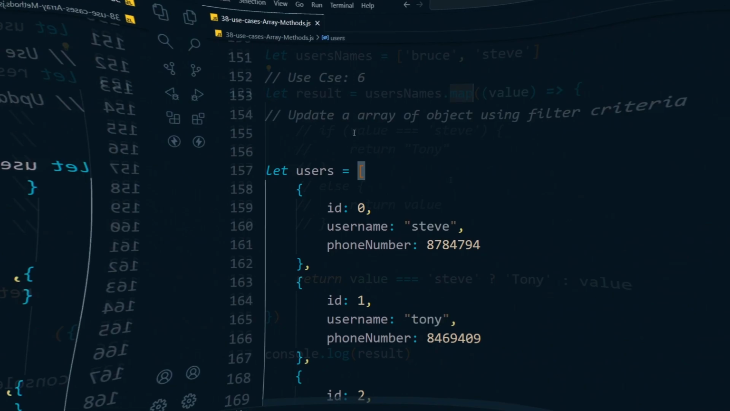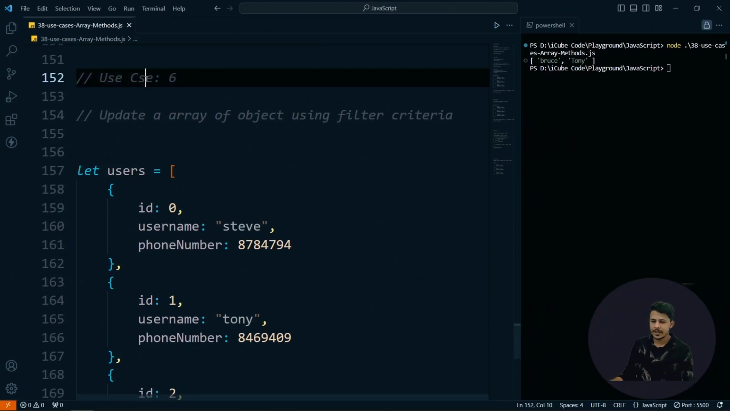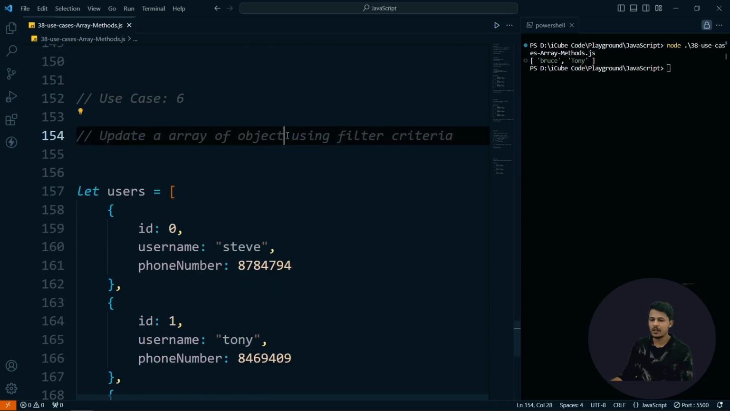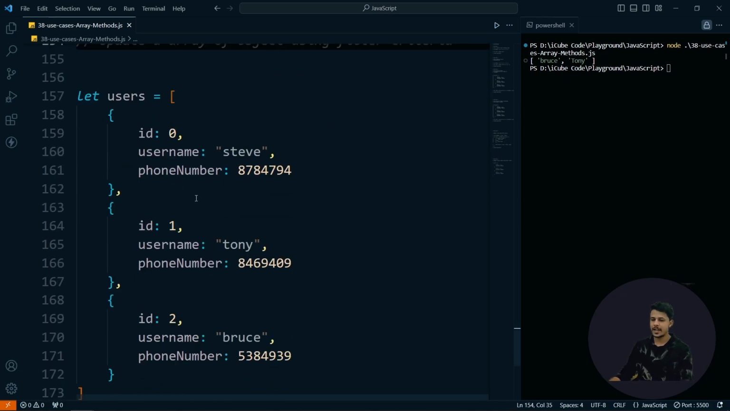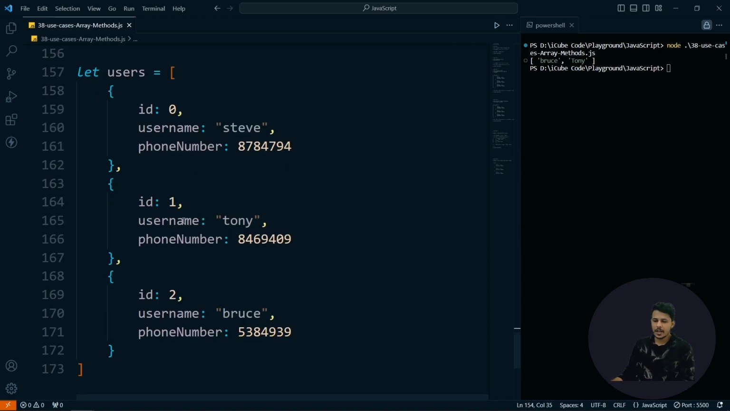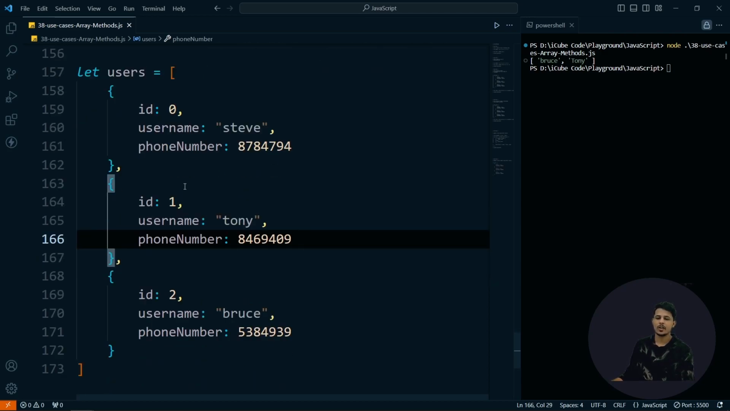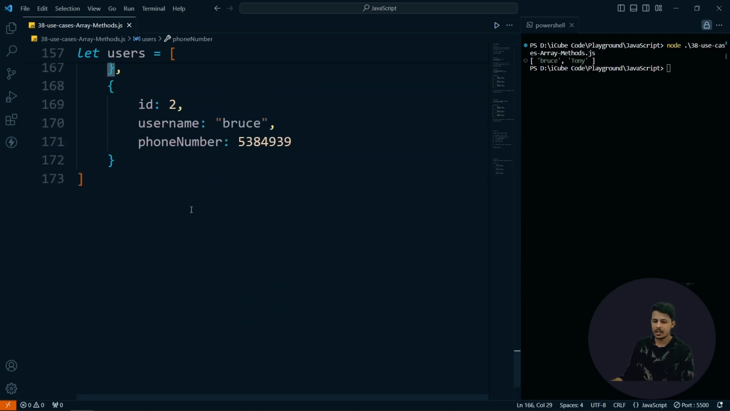Now the sixth use case: update an array of objects using filter criteria. The filter criteria we can take is like this: wherever we find username as Tony, we have to replace the phone number with 0000. We have to use the map method again to do that. It will be the same thing, just that we have objects instead of direct elements. Let's see how we can do that.